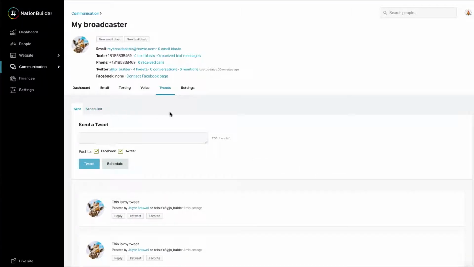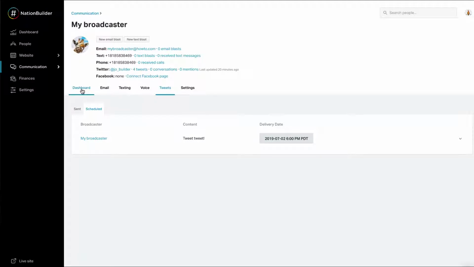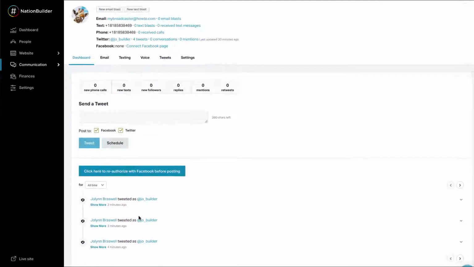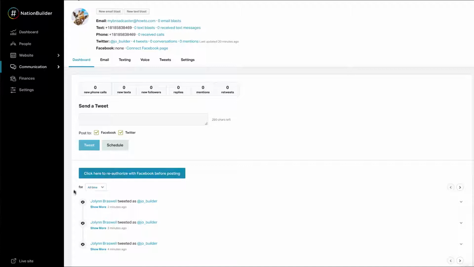Your broadcaster's dashboard will collect the full log of your activity on Twitter, including mentions and retweets. From this activity stream, you're able to instantly reply to, retweet, favorite a tweet, or follow a person by clicking on Show More.